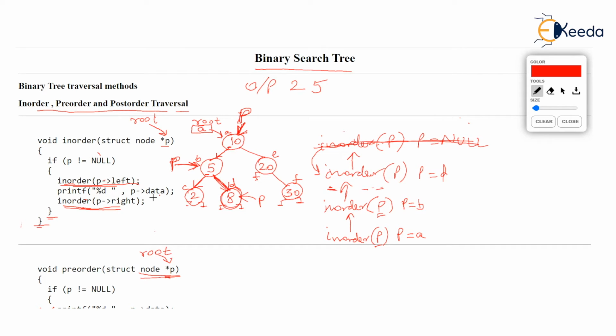I'm sure by this time you have understood the process. And you can obviously fast forward this, but I will salute your patience if you go through the entire explanation. So P->data, that is 8, has got printed, but now there is another line, inorder(P->right). We are talking about the right child of 8, which is null.